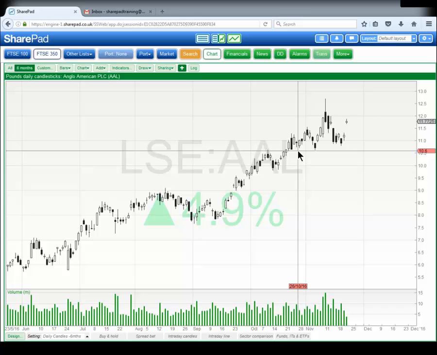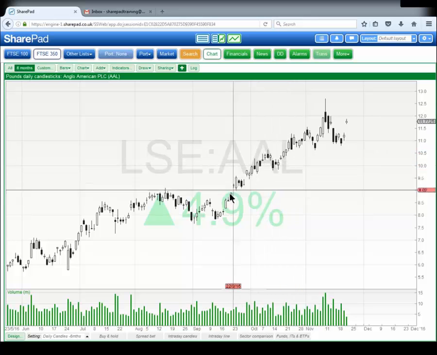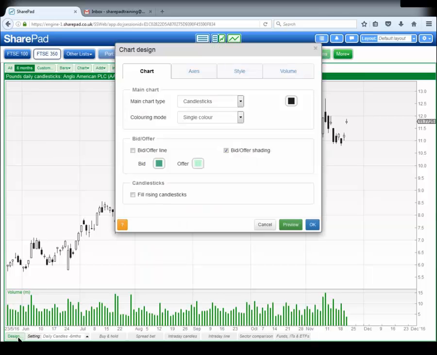In order to do this we actually have to come down to the bottom left of the chart and select the design button. When we select the design button you can see a dialog opens and we have 4 tabs across the top of the screen: chart, axes, style and volume. And you can see we're already on chart and it has the main chart type already selected as candlesticks. And if we click on this option you can see that it gives us exactly the same options as the chart button at the top of the toolbar up here.